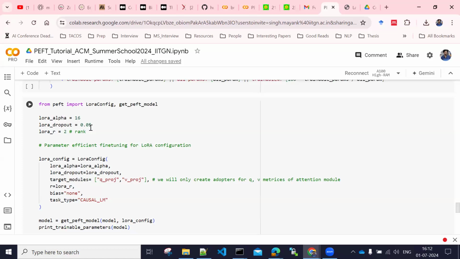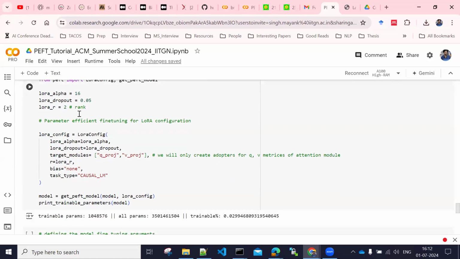And dropout, you know what dropout means. And then you define your LoRA config, right? That this is your LoRA alpha, this is your LoRA dropout, and these are your target modules in which you want to add your LoRA computations. So the Q matrix and the V matrix, and you define your rank.